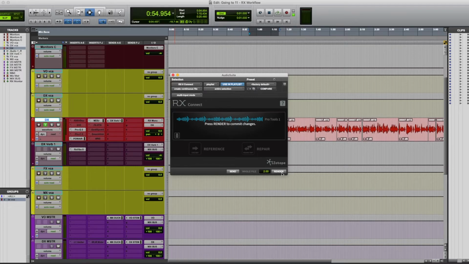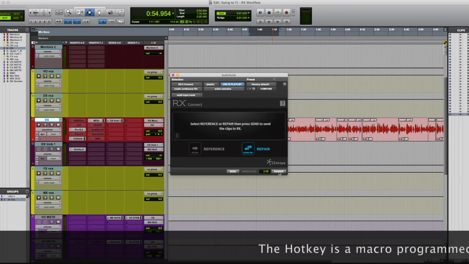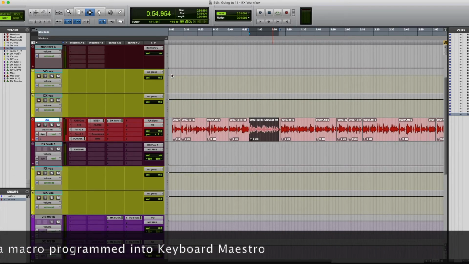Now I can just hit render. I actually have a hotkey again. I just hit Control Shift R, renders it, toggles the input, sends it back.